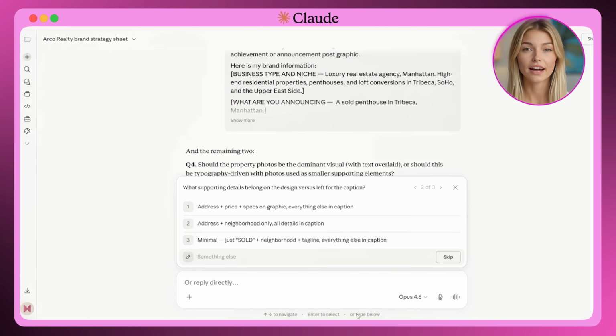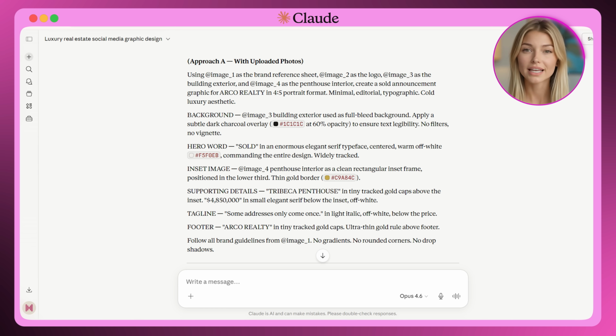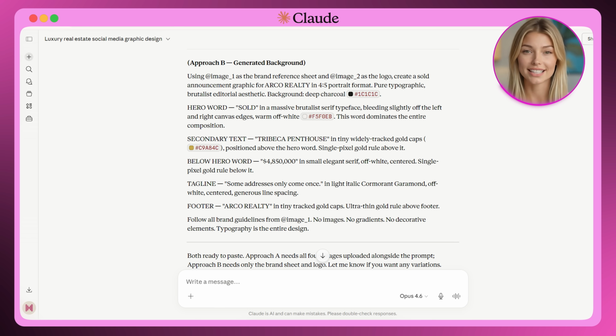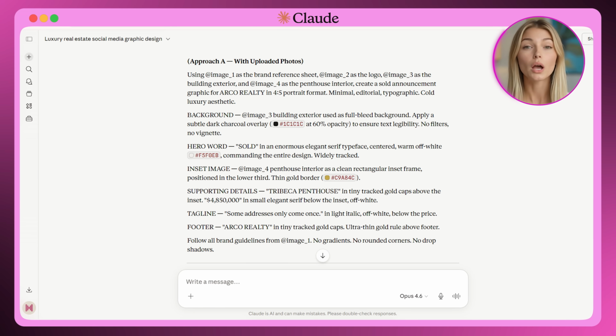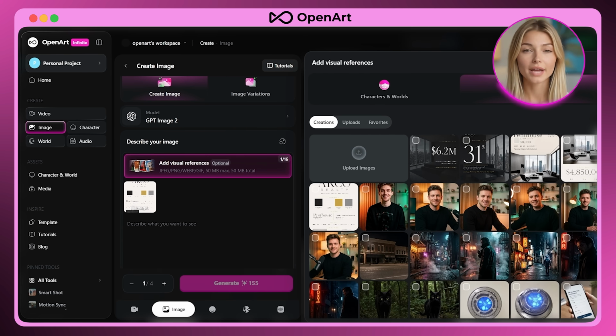Claude again asks up to 5 questions. Now here's where this step gets really interesting, because there are 2 completely different ways to approach the design itself. Approach A is where you upload your own property or product photos. The exterior and interior images become the background and inset, and the hero word sits right over the actual building. For this, you'd upload your brand sheet, your logo, and your property photos.